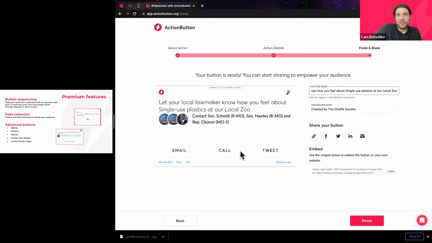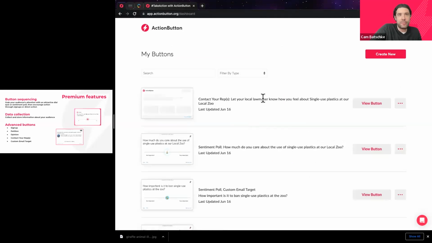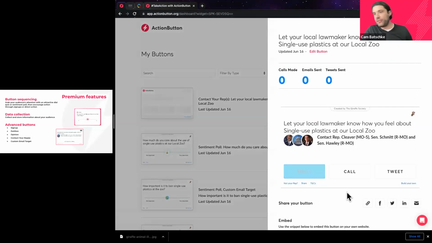That takes us to an opportunity to preview the button that we just made. I'm going to go ahead and just say I am happy with it. Going to press finish, and we'll see it right here at the top. We're going to have an opportunity to view this button.